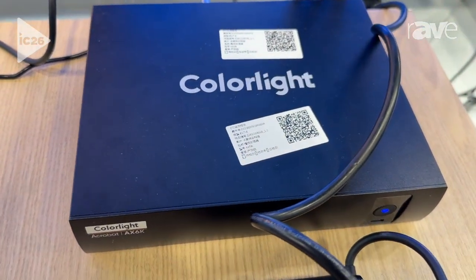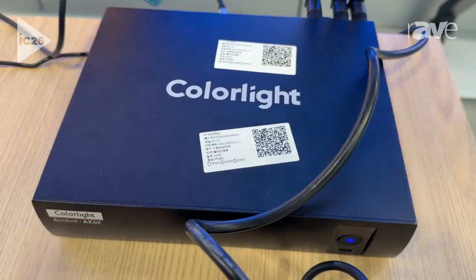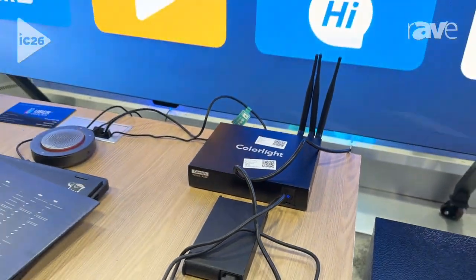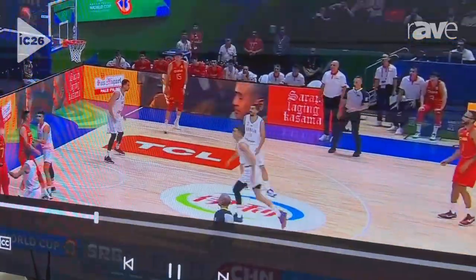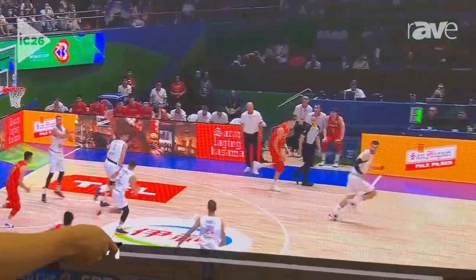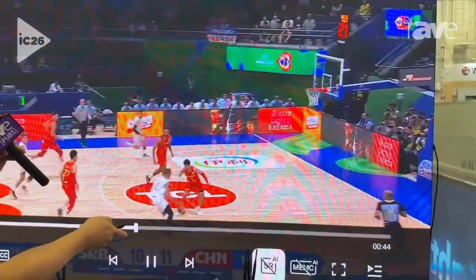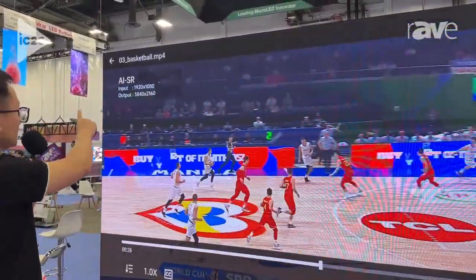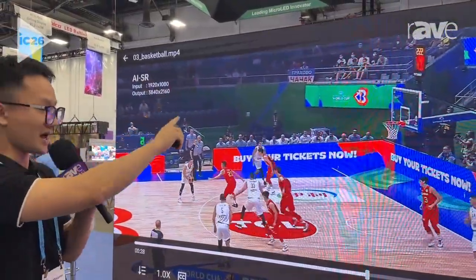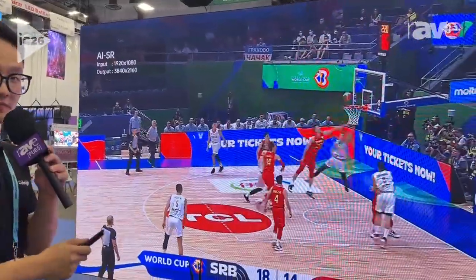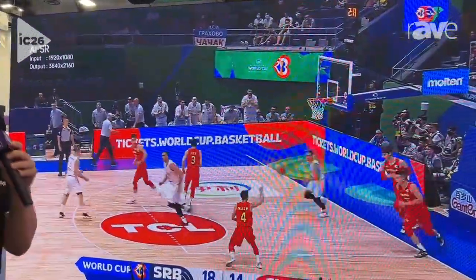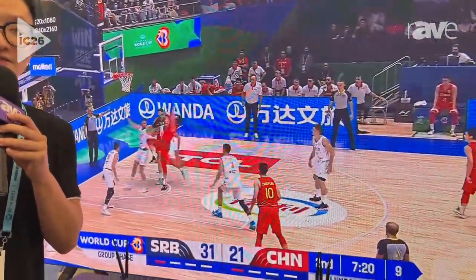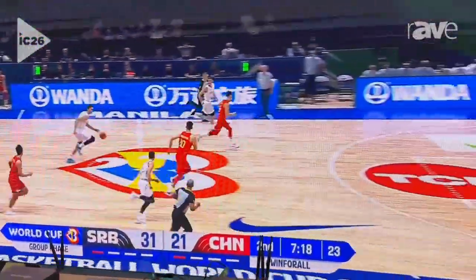One of the AI features I want to mention is called SR, Super Resolution. You can check the screen here. This is the local content. As soon as I turn on the SR function, you can check there. Originally it's a 2K video, but as soon as I turn on the AI function, it turns into 4K content.